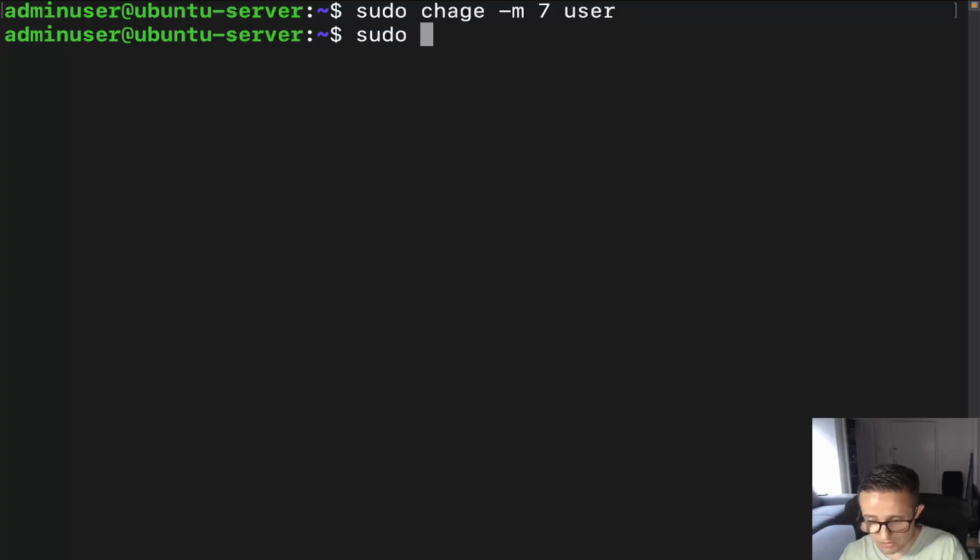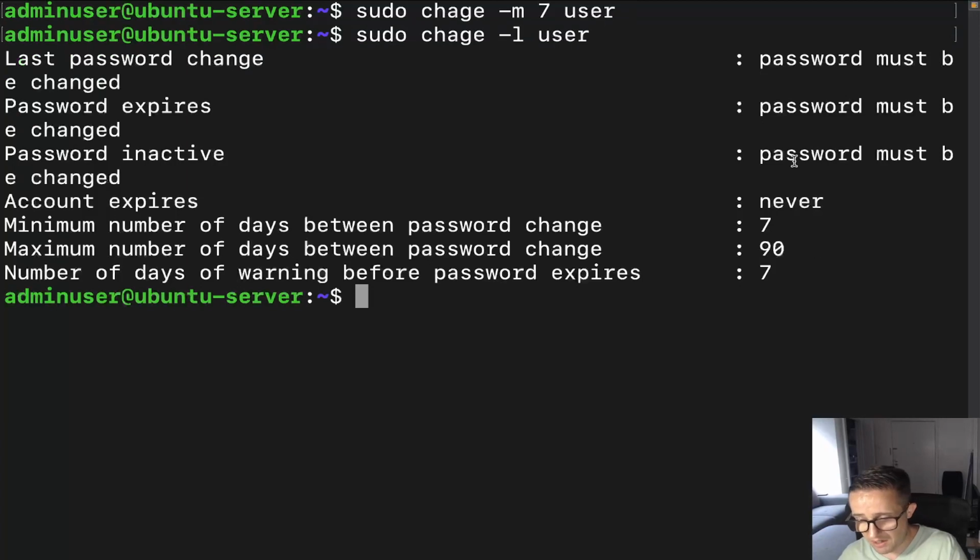Perfect. Now we do a sudo chage tac l, and we're going to do user. And voila, we can now see that the minimum number of days between password changes for them is now 7. So now if they change their password, they're going to have to wait 7 days before they can change it again. Keep in mind, there are always going to be pros and cons to every password option that you have. So just keep in mind that you want to make those considerations before you're actually setting up a password policy.